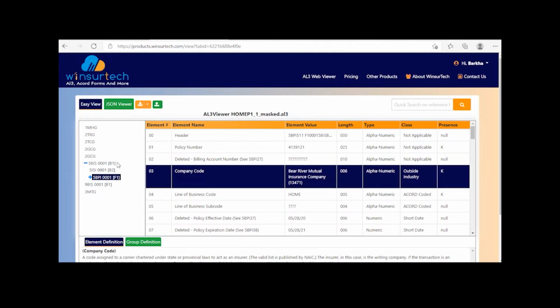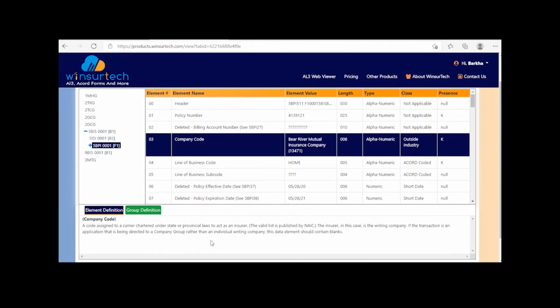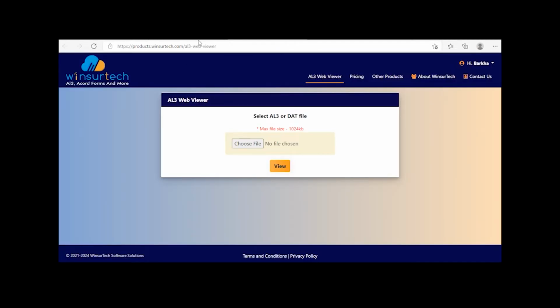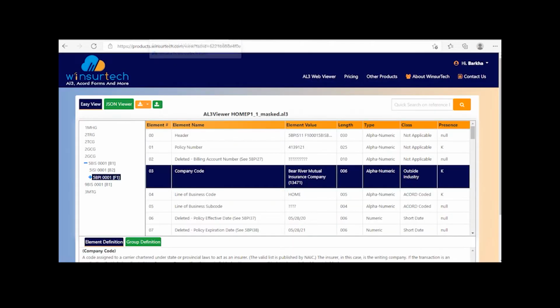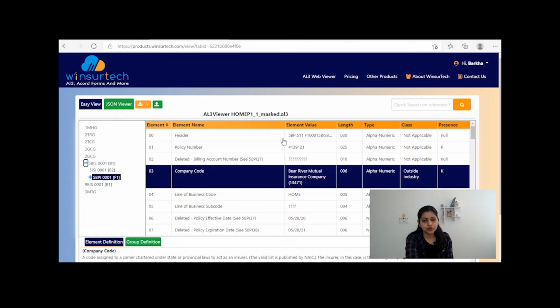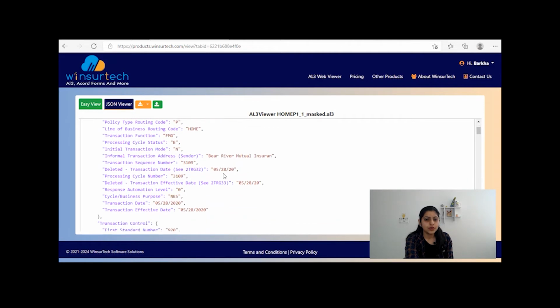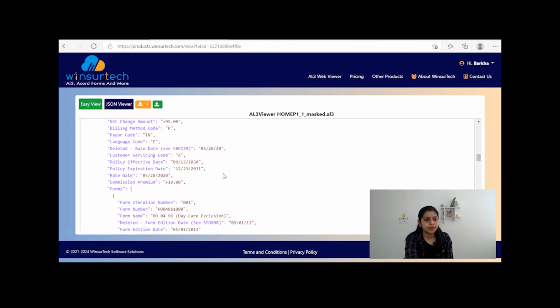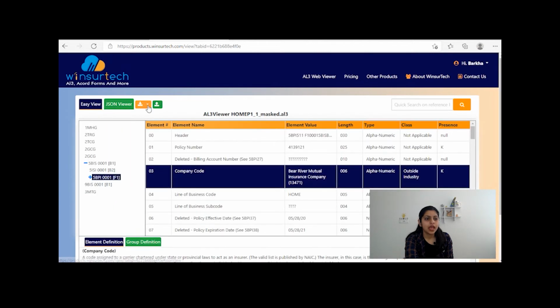Similarly, there are groups for drivers, vehicles, locations, coverages, etc. At the bottom, you can read the group and element description. You can also upload multiple files in parallel. In addition, there are features to view the contents in the JSON format, which can be useful for your programmers. And you can download the data in Excel or JSON format.